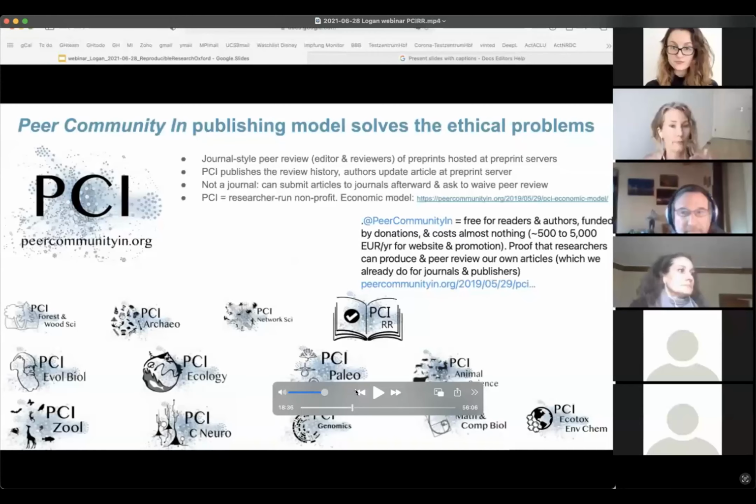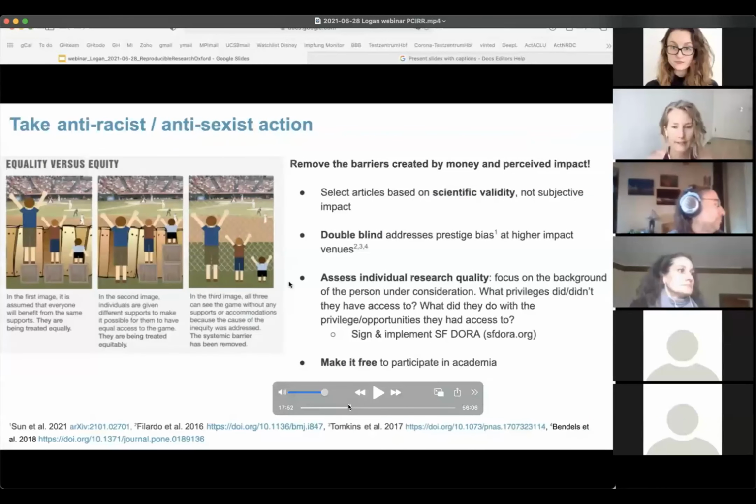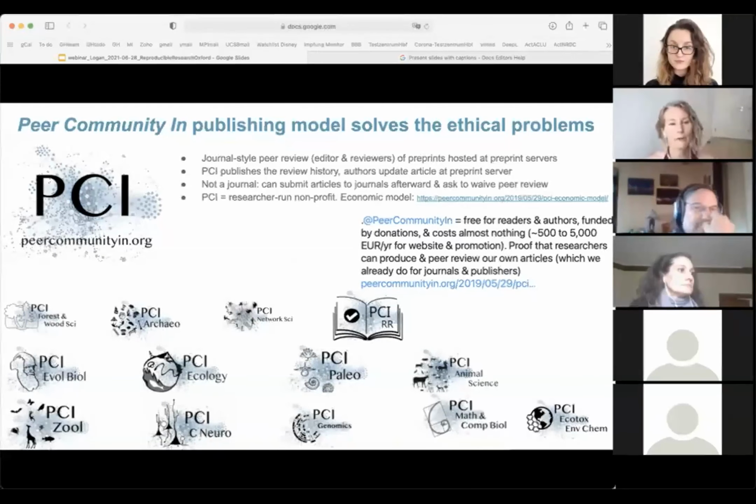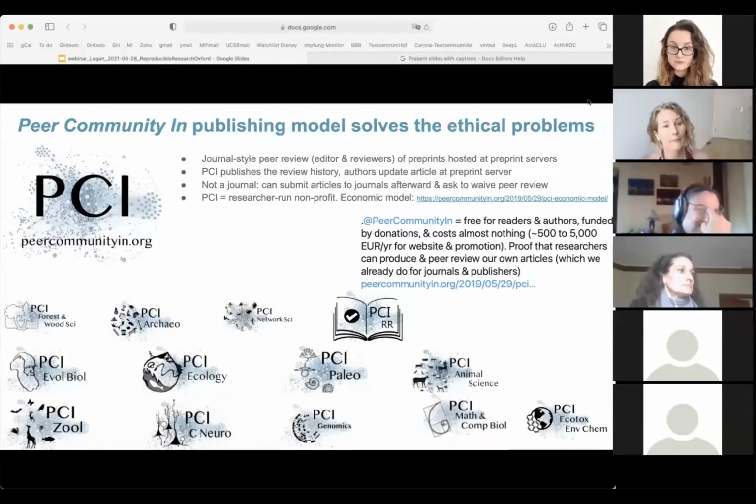I will do that. Let's go back just a little bit to here. This is saying that I will not judge people, select people based on metrics. I will select people based on individual merit. So, okay, how about this? On that quick overview, I'm going to jump now into the ethical model that can address all the problems that we've encountered in the exploitative route of publishing. And that is Peer Community In.